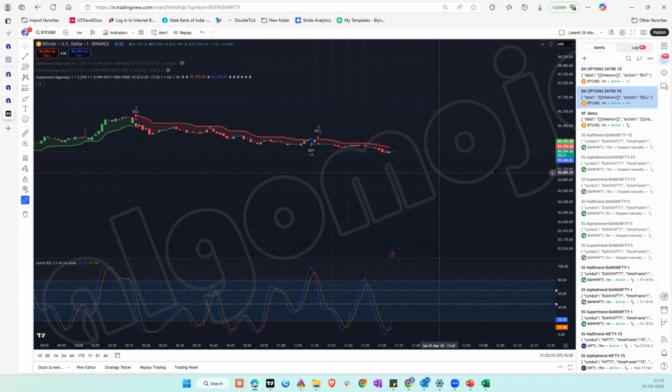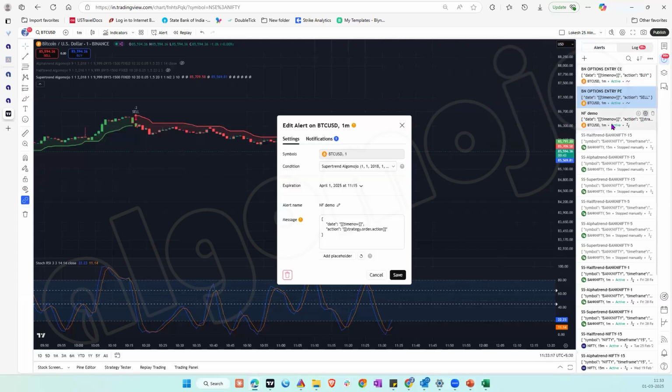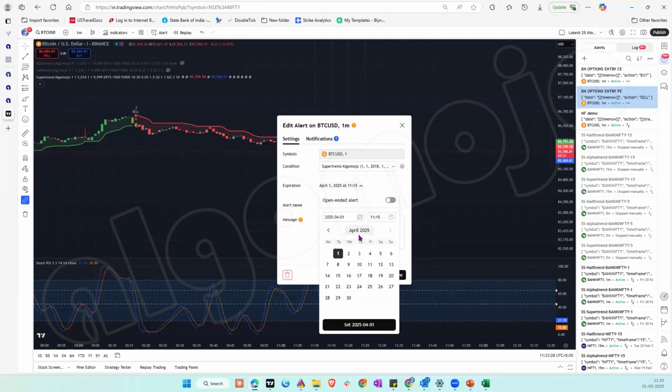This will keep running for you. The alerts that you create, for example, here, they normally expect a time frame, a 1 month time frame. So it will be valid till April 1st. If you want it to be higher than that, you can change the date.